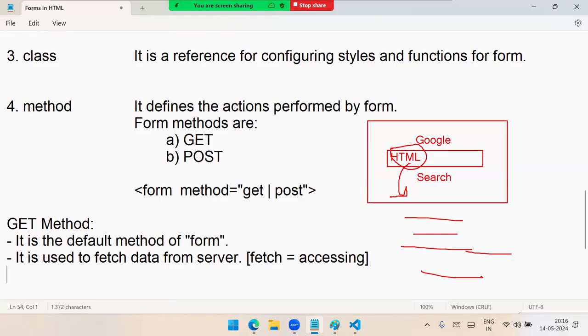This is on which request? Get request. What is the get request? The get request is to fetch the data from the server. You are not saving the form data. You are using the form data to get something from the server.